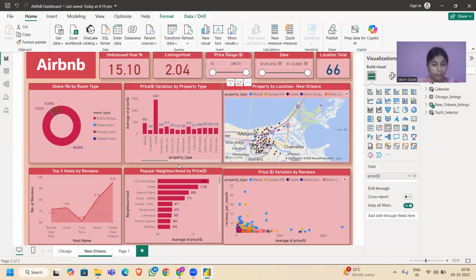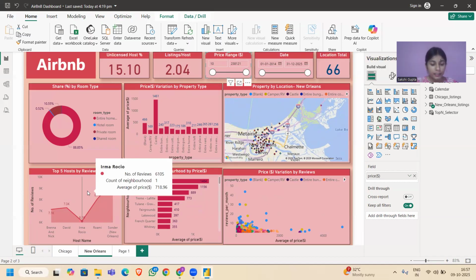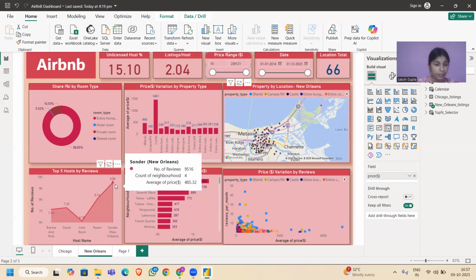Now, this shows the line chart, the top hosts by review. We can see that Sunder has the highest review count of around 9.5K, which indicates strong guest engagement.